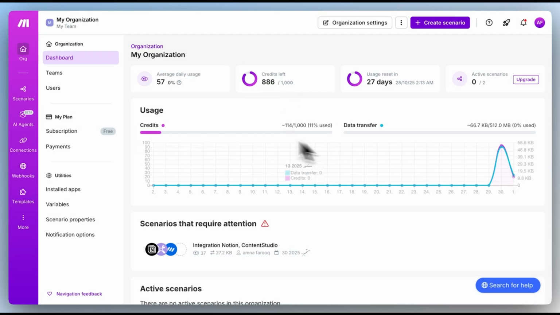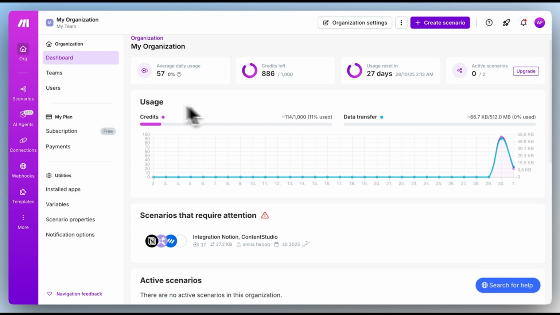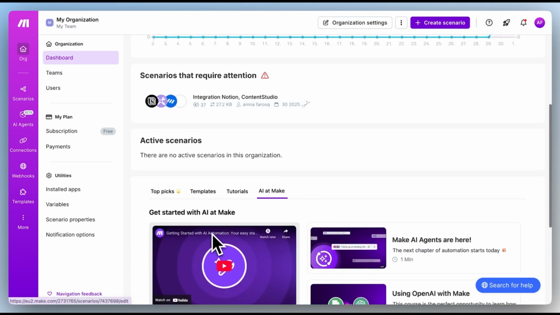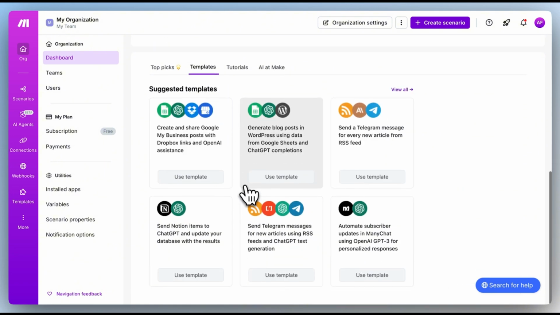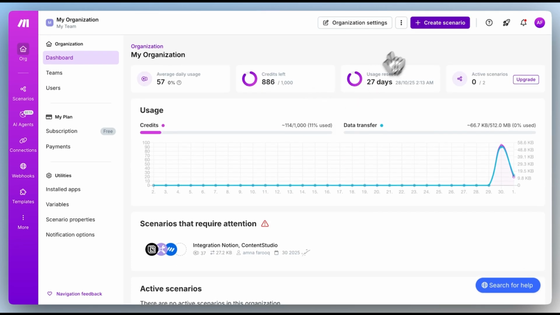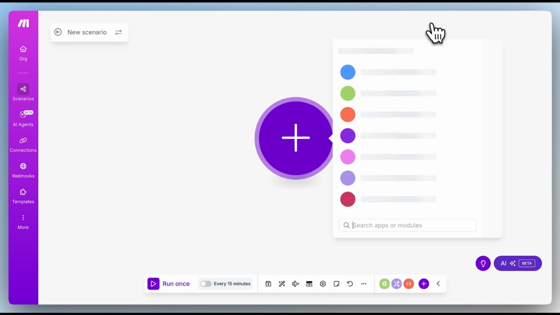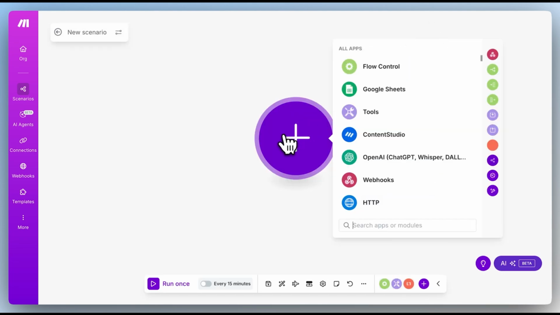When you log in to your Make account, your dashboard shows you your current usage, active workflows, and templates. Templates are ready-made workflows you can search, browse, and customize. But for today, we're going to be building a scenario manually, so let's click on Create a Scenario. The idea is simple. Whenever I update the Notion calendar, I want it to be automatically scheduled in ContentStudio.